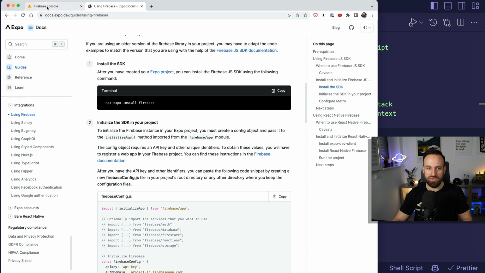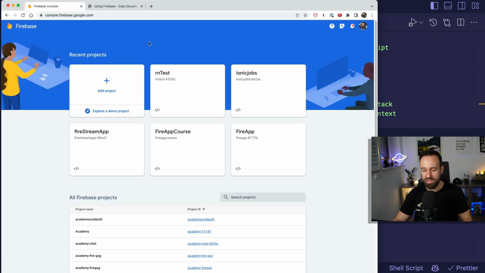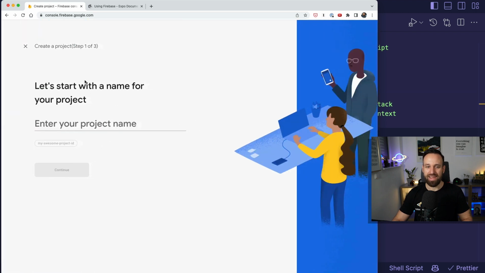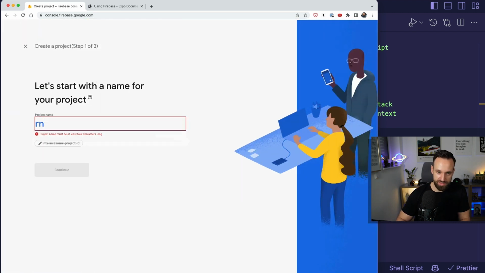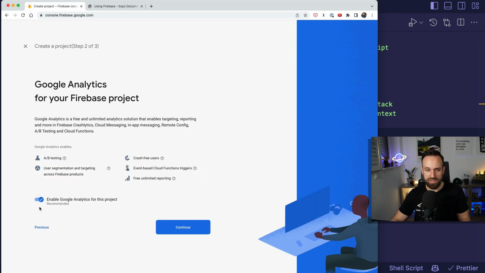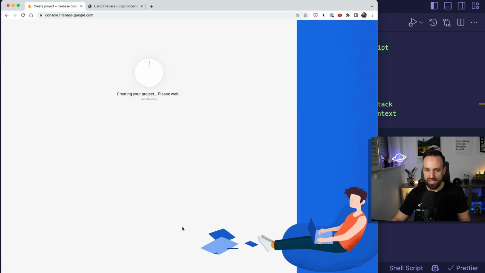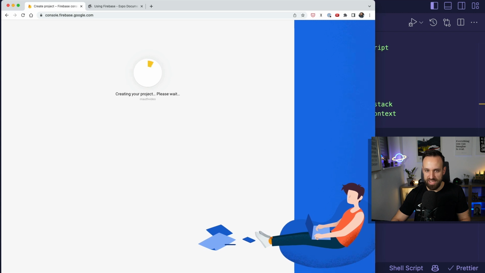Now, if you don't have a Firebase project yet, no problem. Head over to firebase.com, create a free account, and let's add a project. I'm gonna call this React Native Auth video. And hit continue. It doesn't really matter if you use this or not. I don't really want this right now, so I'm disabling it.